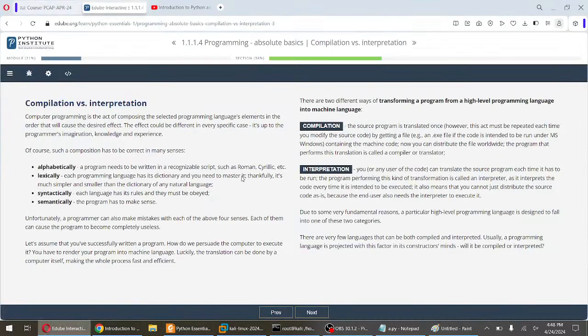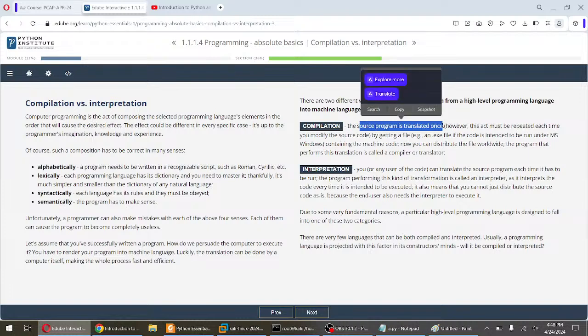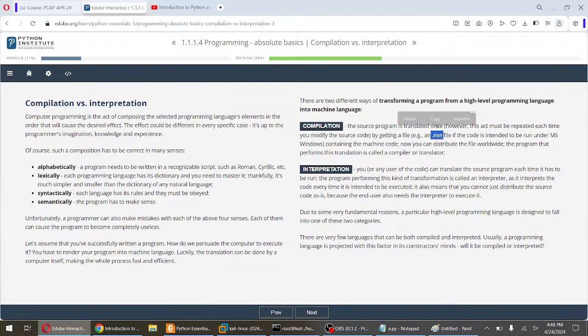Next is the compilation and interpretation. Compilation is a program that is translated at once. So it will be compiled at once, and the interpreter is the translator that translates code line by line. The compiler will generate an exe file, and the interpreter will not generate an exe file, it will translate line by line. So this is the difference between them.